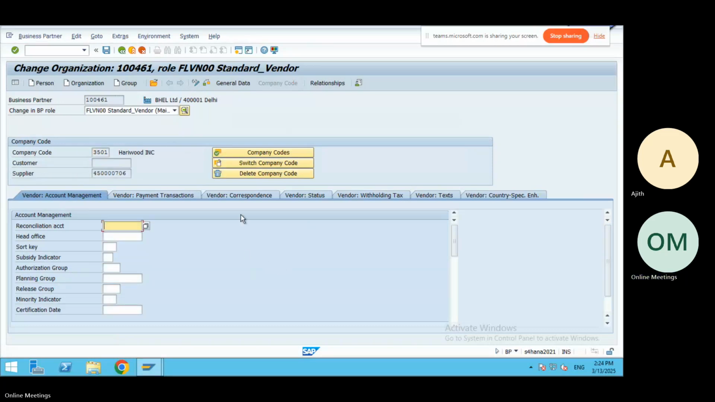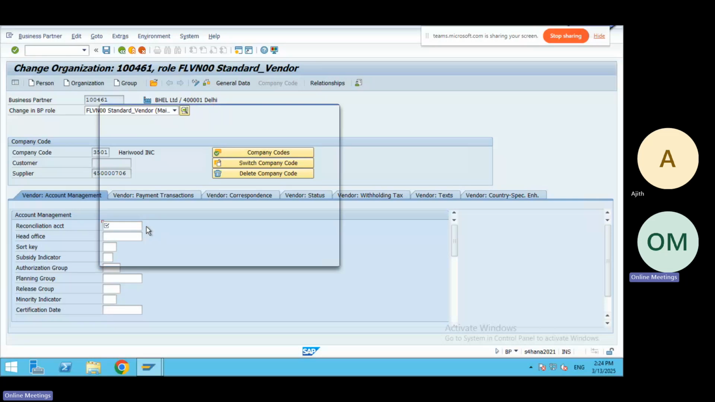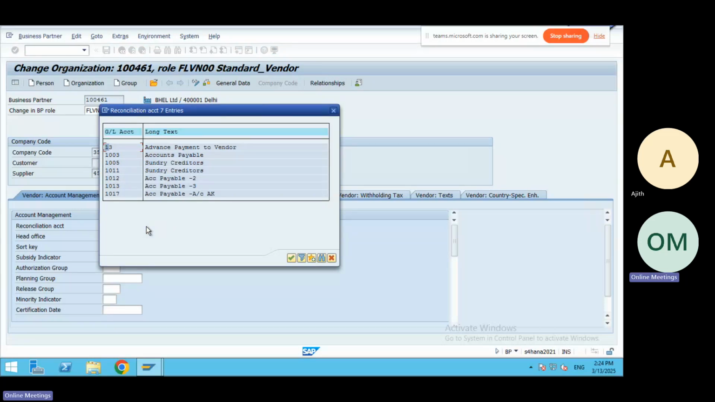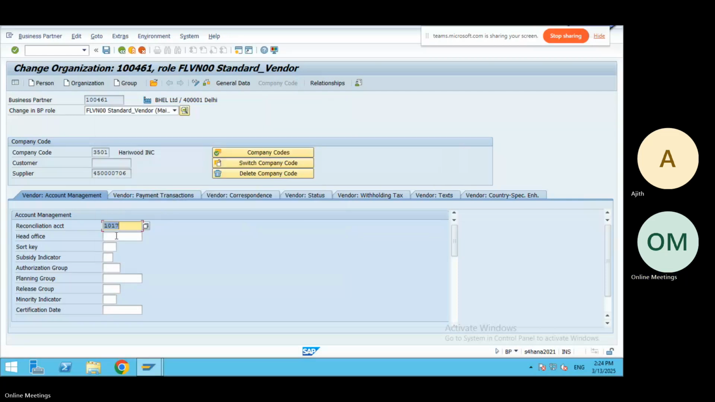You will see the reconciliation account option coming. So you have to give the reconciliation account, which is a must. In our case it is accounts payable, this one. Short key.